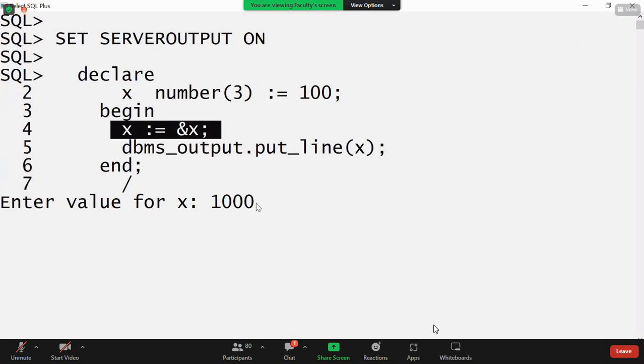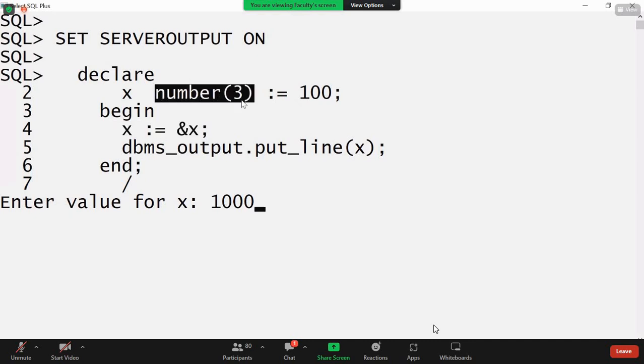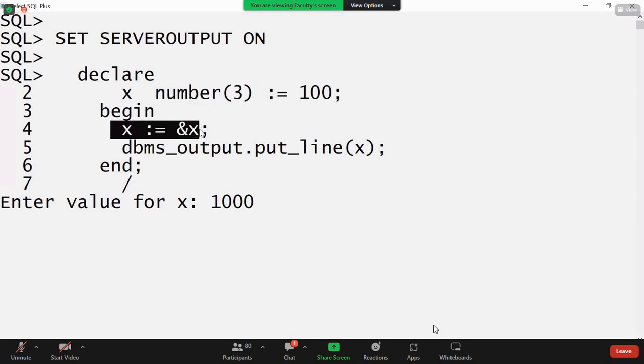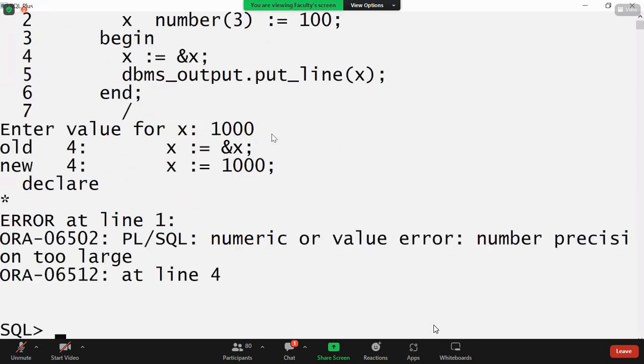Then when this statement executes, what does the statement cause? Runtime error, because x can take only a 3 digit number, but here x contains what? 4 digits. So this statement causes a runtime error. When the statement causes a runtime error, see what Oracle is showing.